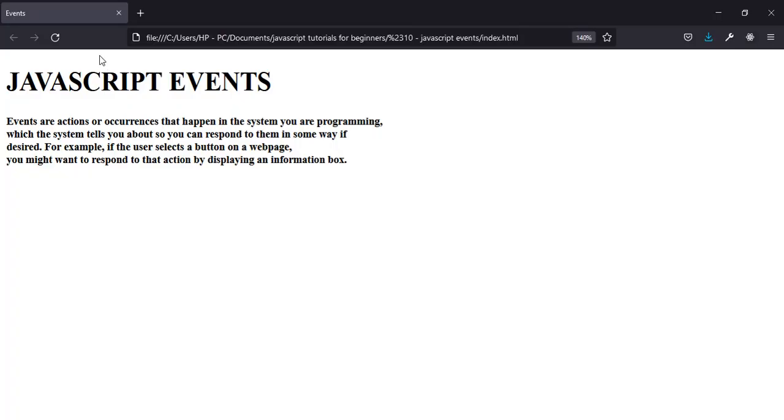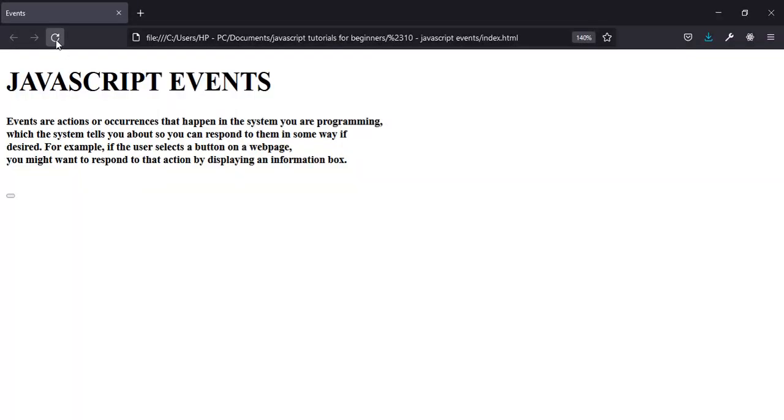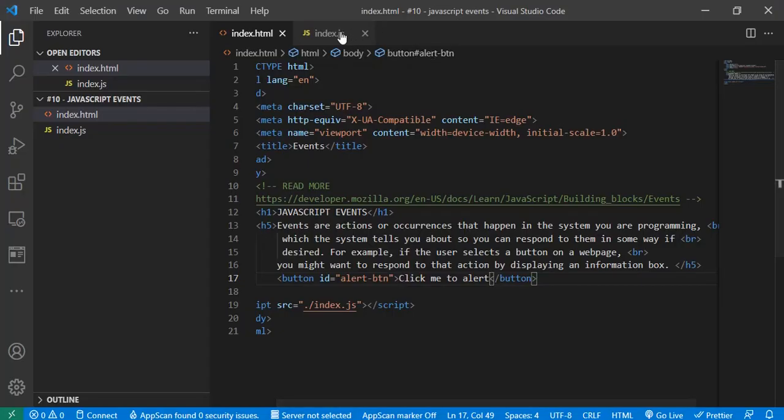Let's go to the front end. So this is the button. Oh, I forgot. Click me to alert. Okay, all right, so this is it. So if I click on it now, it's not doing anything. And now let's go to the JavaScript.